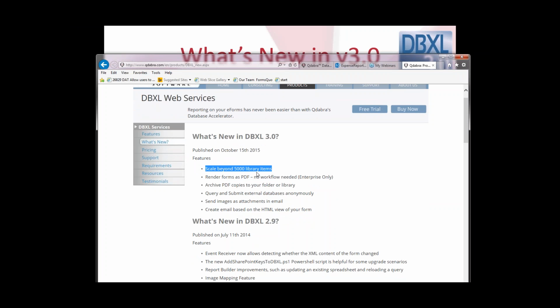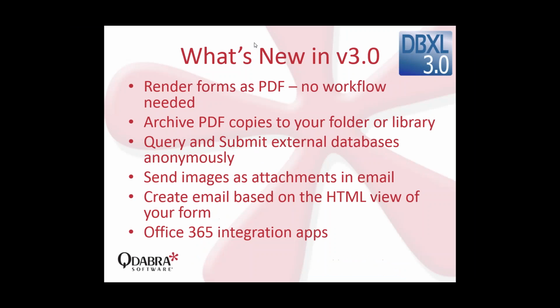Obviously, DBXL has been supporting scalability for over 10 years. But you can see the other items here. And basically, PDF rendering is huge. No workflows needed to do this. DBXL does support simple workflows. Really haven't talked about that, but that's been there for quite a while.